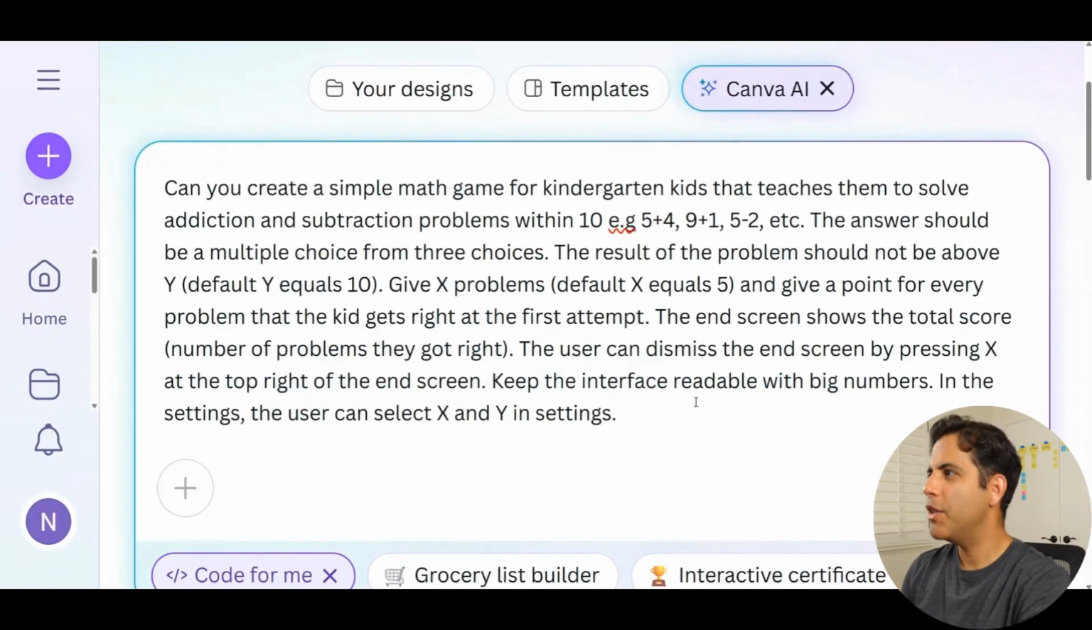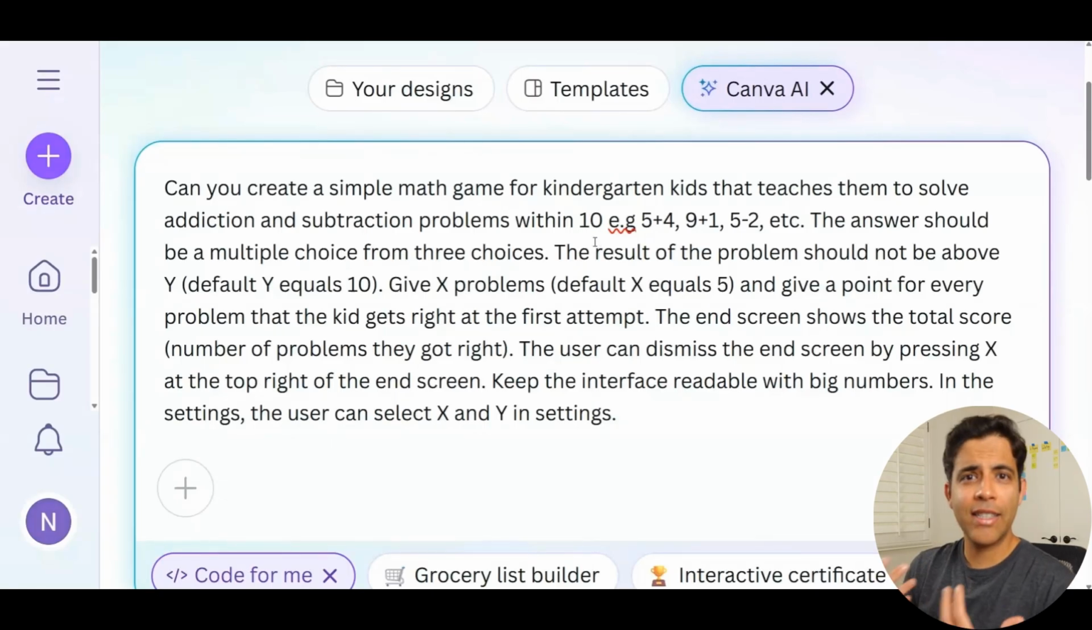Here's my prompt. Can you create a simple math game for kindergarten kids that teaches them to solve addition and subtraction problems within 10? This is the requirement that was given by her teacher. For example, 5 plus 4, 9 plus 1, 5 minus 2, etc. The answer should be a multiple choice from 3 choices. I decided to go with multiple choice because I'm not sure if my daughter can type yet. I'm pretty sure she can, but we haven't tried that yet. But I do know that she can click on buttons.